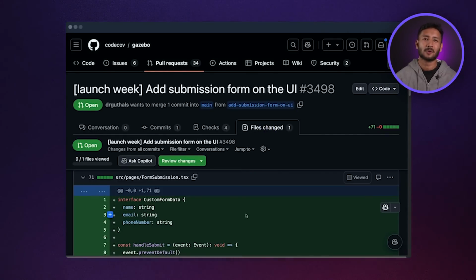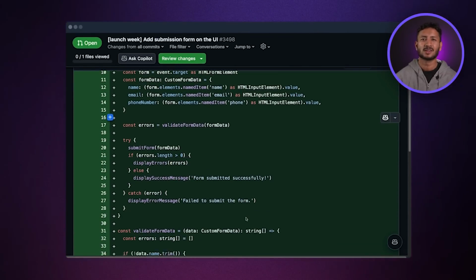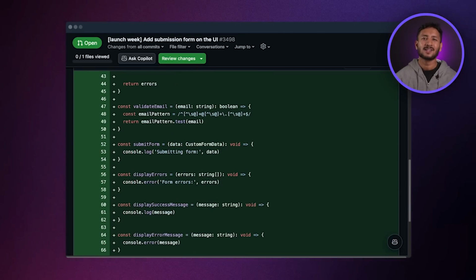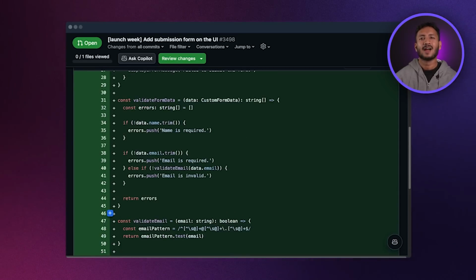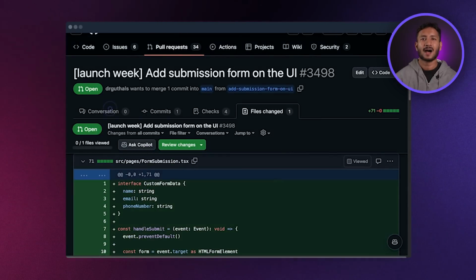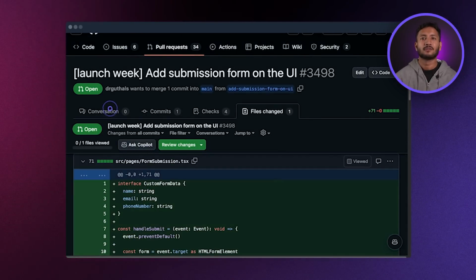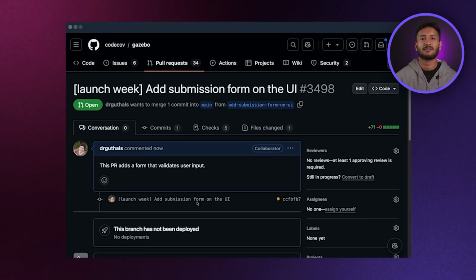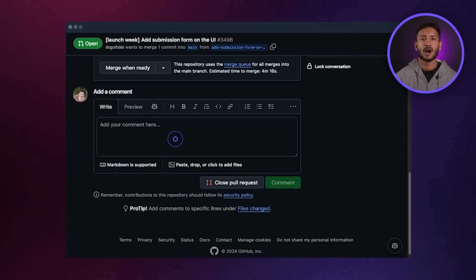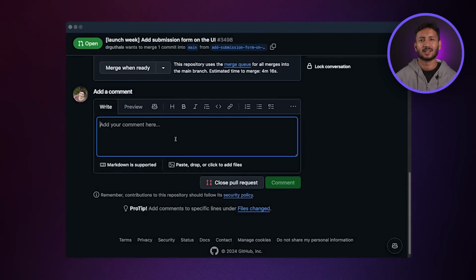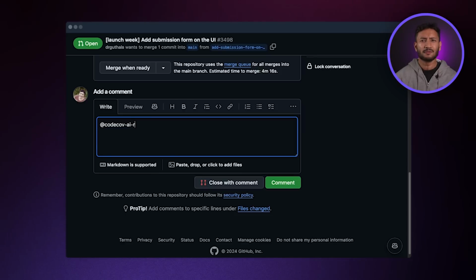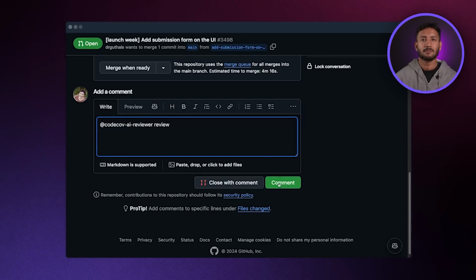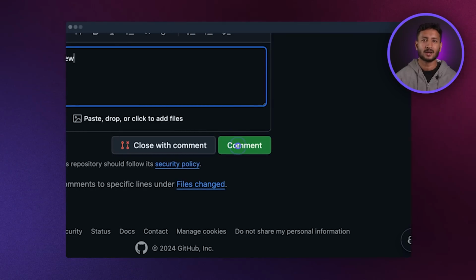Here, we have a pull request that proposes a few changes on the UI. It adds an event handler for a form submission and some logic that details what happens when it is invoked. From here, we can call the Codecov AI assistant to review our PR by simply mentioning it in a comment. Within a few seconds, the reviewer will have feedback on these changes ready to go.